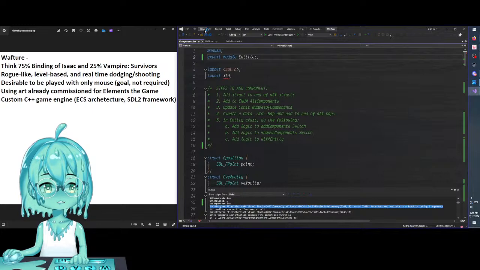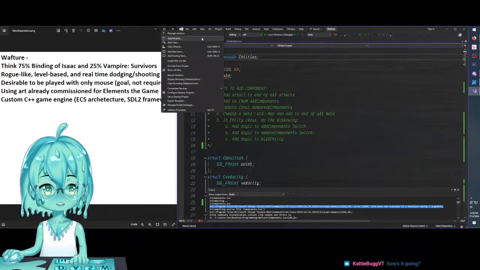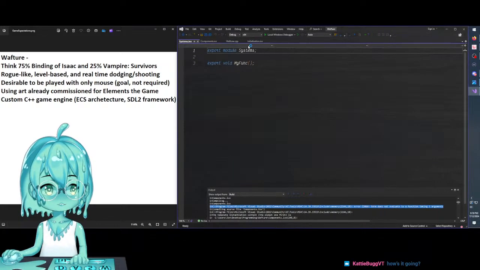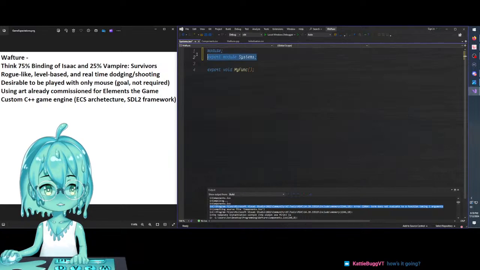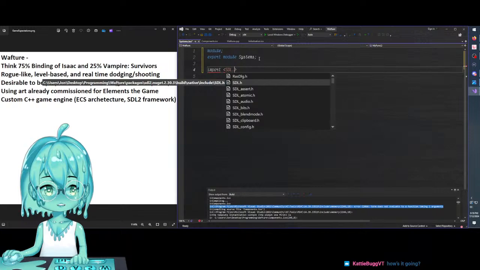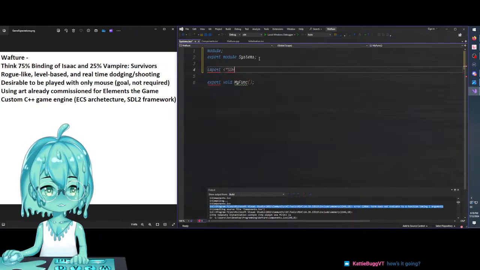Okay, beautiful. Let's make a new module. So project, add module, and we'll call this systems. This is a module interface. It's going to be exporting module systems. We're going to be importing the SDL header. No, I don't need quotes, do I?